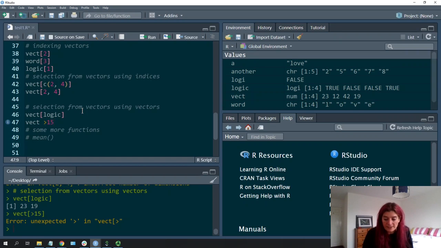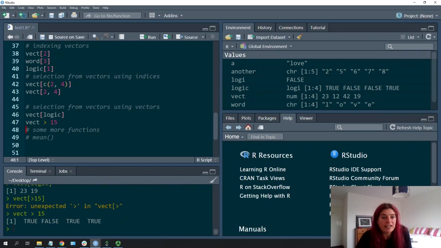So if I do vect greater than 15, this is going to return the values true or false depending on whether the value in vect is greater or less than 15. So there I get true, false, true, true. If you look at your values here, 12 is the only one under 15, so that's come out as false. And then you might use that expression to select from your vector. So that would go inside the square brackets. Whoopsie, wrong brackets. And I'd put vect.